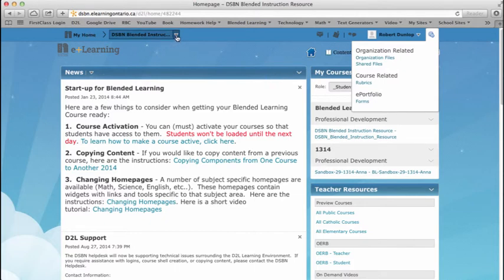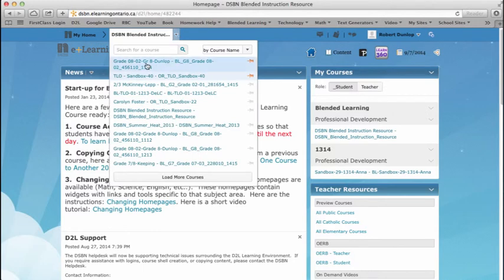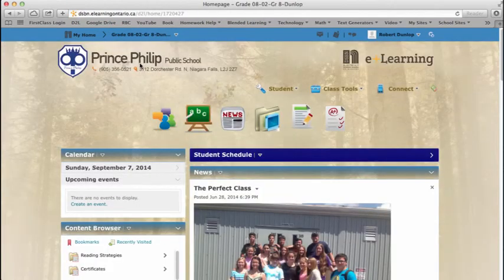So if we go up here to the drop-down menu, and I will choose the first course that is pinned, which was my grade 8 class last year. Once you've arrived at your course, you're going to notice that your navigation bar has stayed the exact same. But underneath the navigation bar, you'll see your school logo and information.